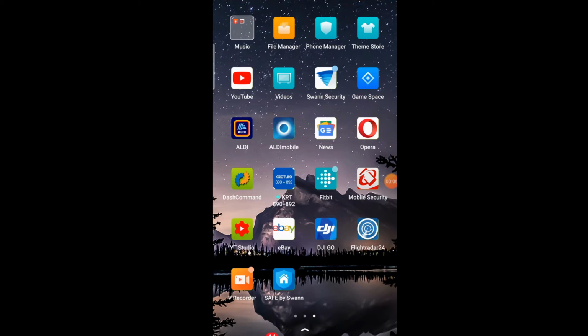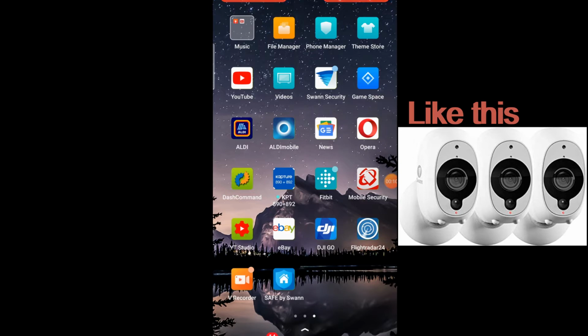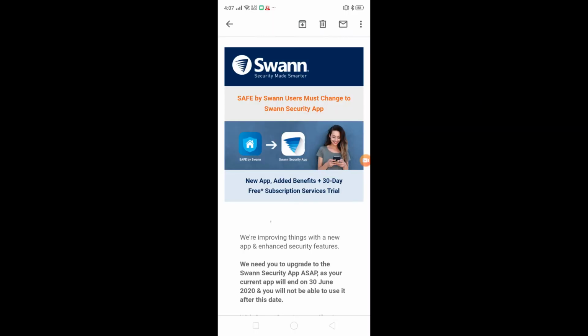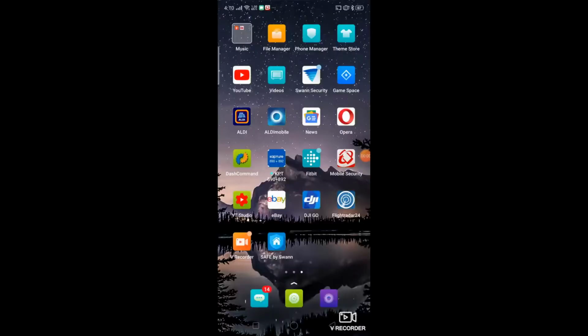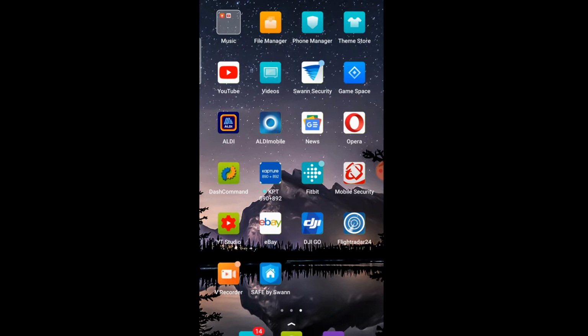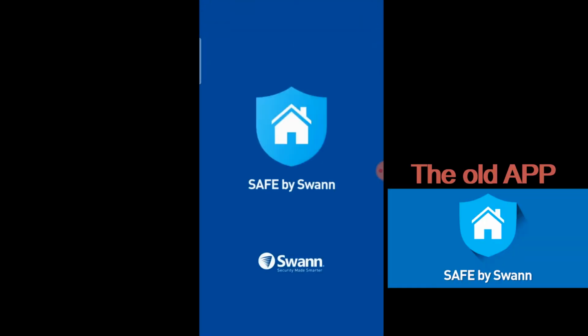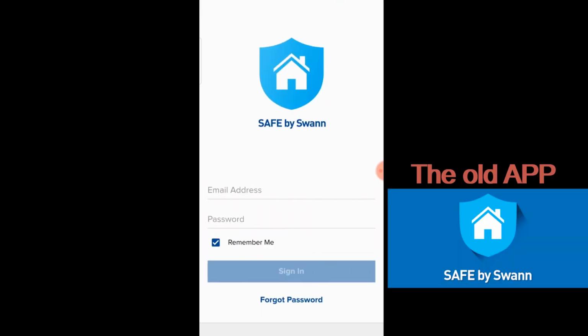We've got an issue with these security cameras. And if you own one like I do, you would have seen this email. As you know, we've all been using the Safe by Swann app for a long time and it worked well, considering the few problems it had.